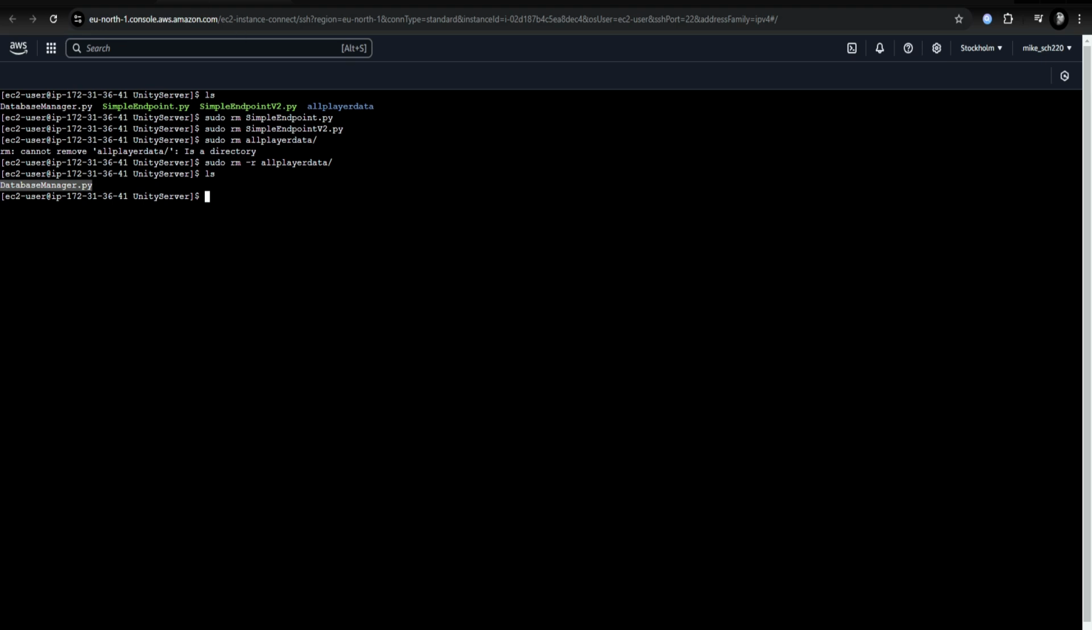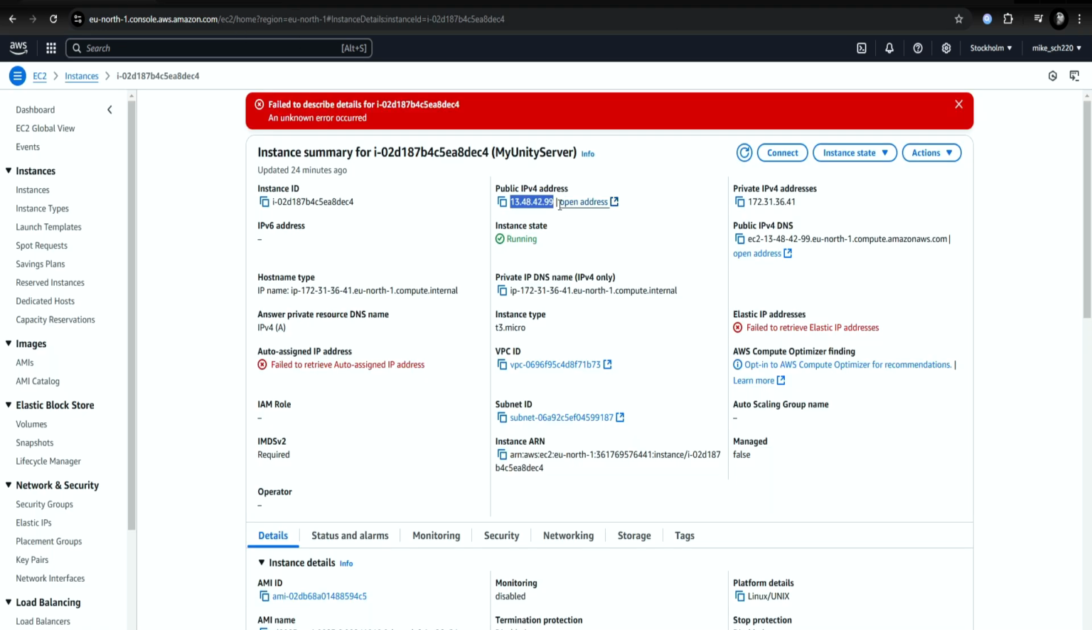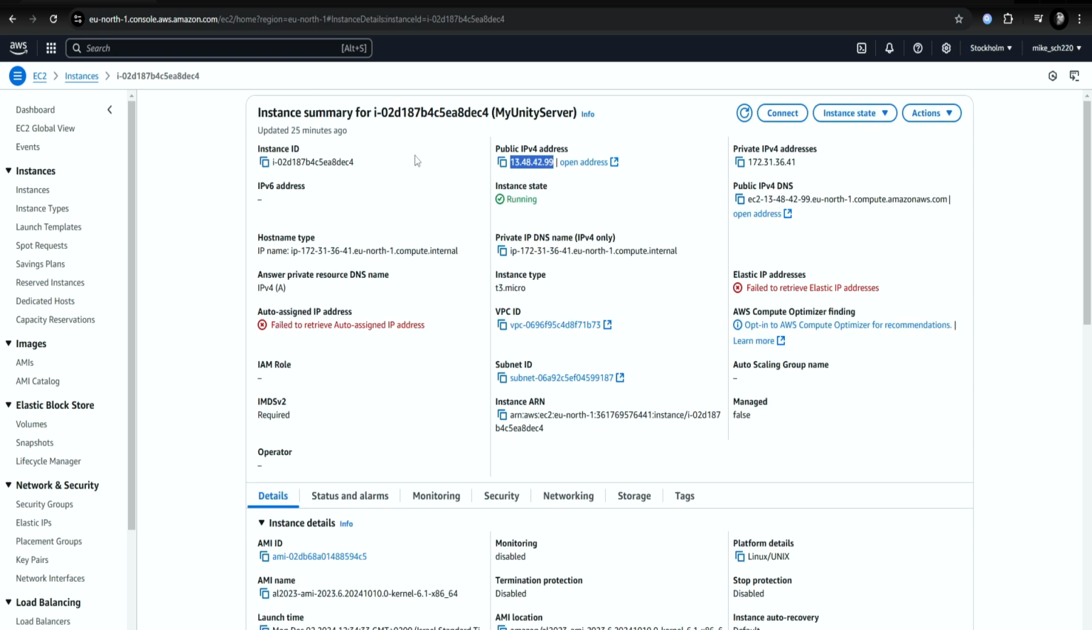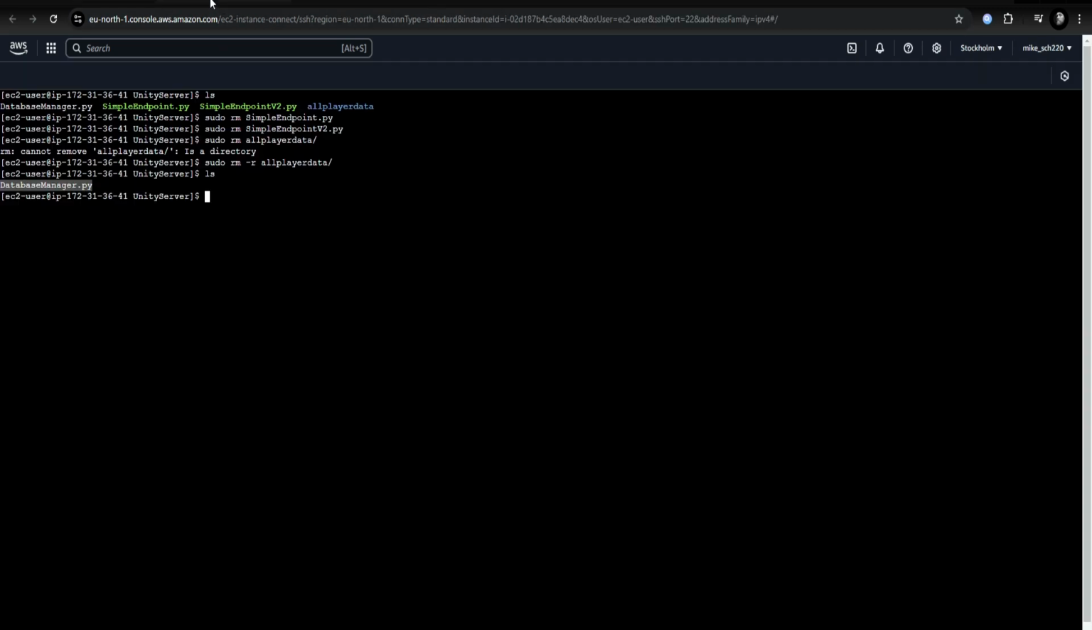And now even if we stop this instance and reboot it, it will automatically run this database manager script because we have a service. And we're basically done with the functionality on the server side.